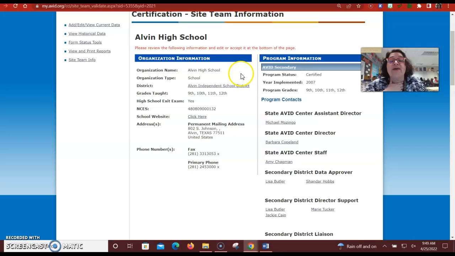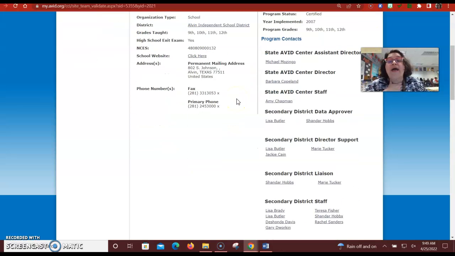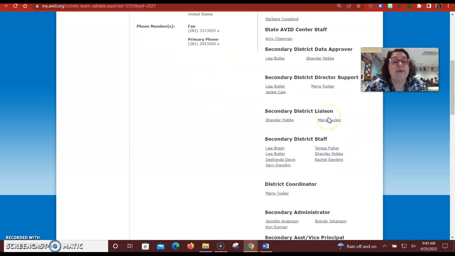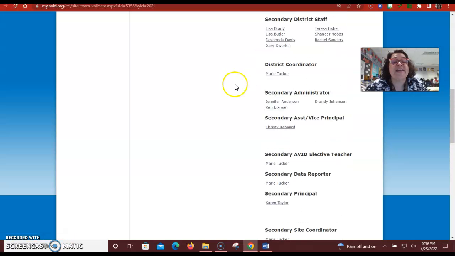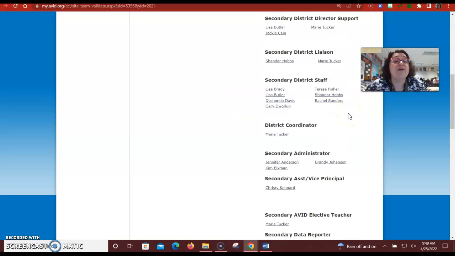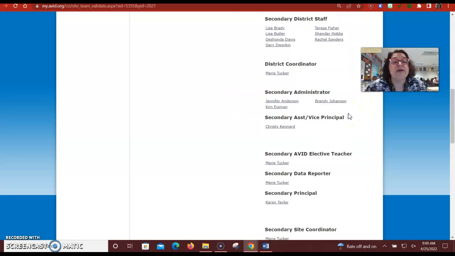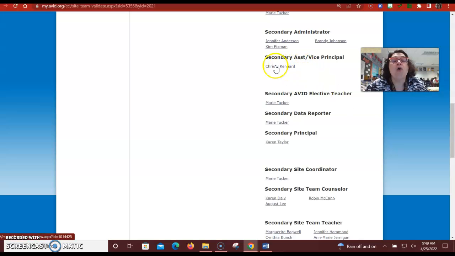So you're going to go through and double check: is my address correct? Are the grade levels correct? Permanent address, all these are names. You may want to know, may not want to know. But if you scroll down, then yes, you're going to see it should say secondary administrator. You want to try to have your principal on there, even if they're not the administrator for AVID, secondary assistant principal. So like this is my assistant principal, Miss Kennard.